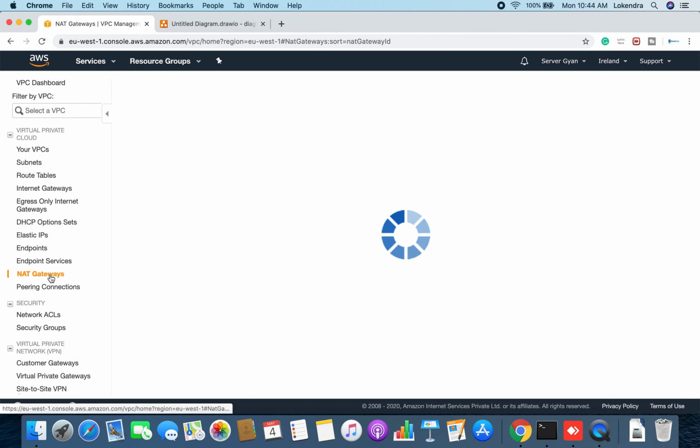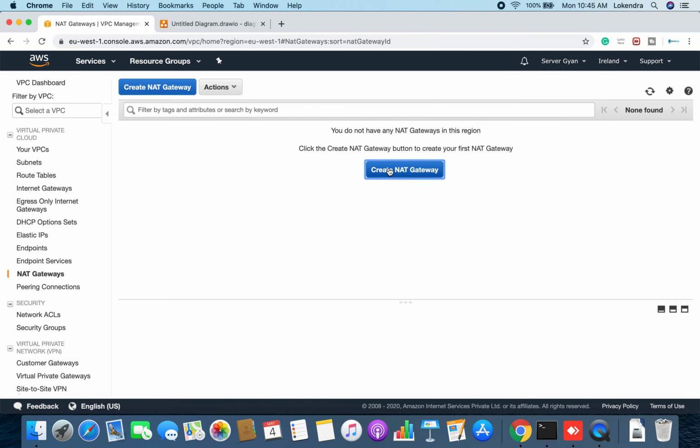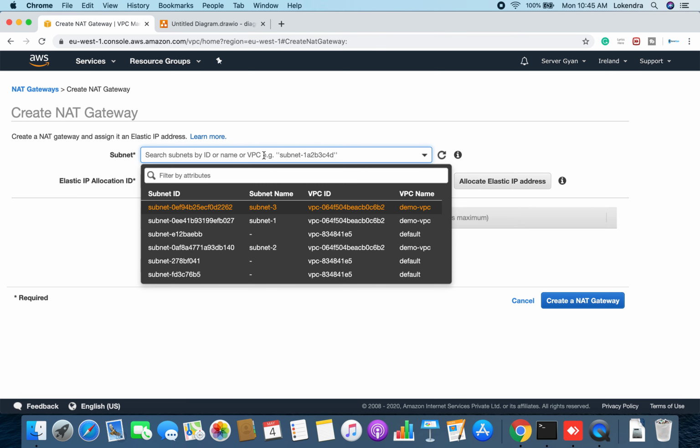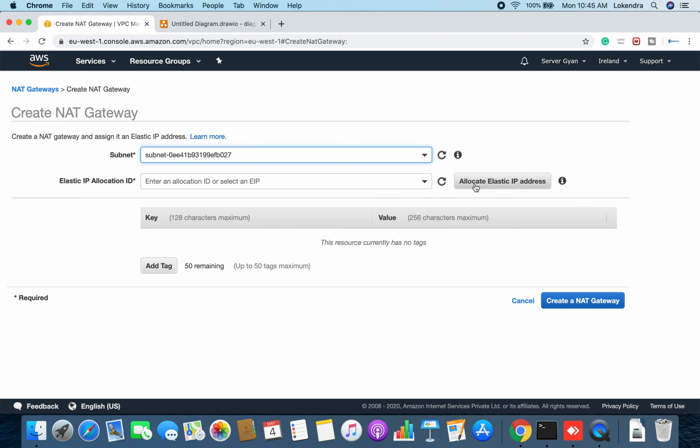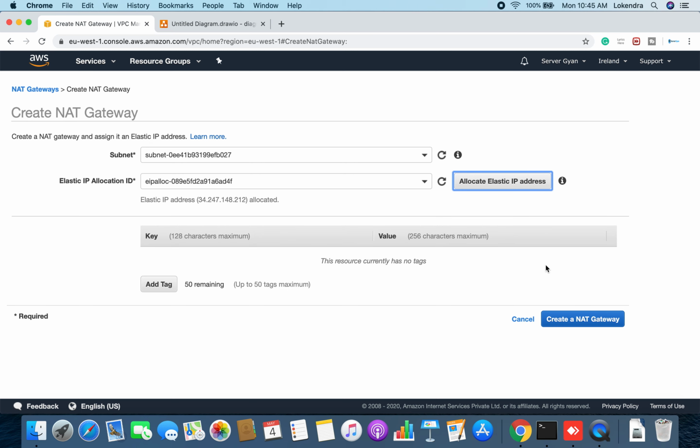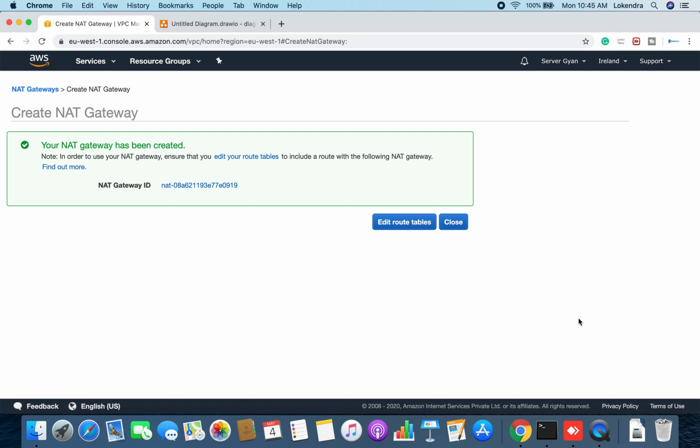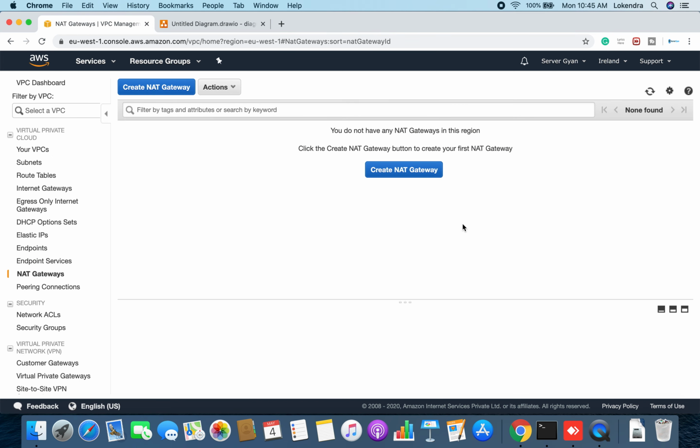Now I will have to create one NAT gateway. Keep this in mind whenever you create a NAT gateway: it has to be created in a public subnet. That is the public subnet which is associated with the route table where you are going to attach the internet gateway. So your NAT gateway has to be created within the public subnet. I'll select the public subnet. I do not have any elastic IP, so I will associate that, and then I will create the NAT gateway. Fine. Okay, let's close it.